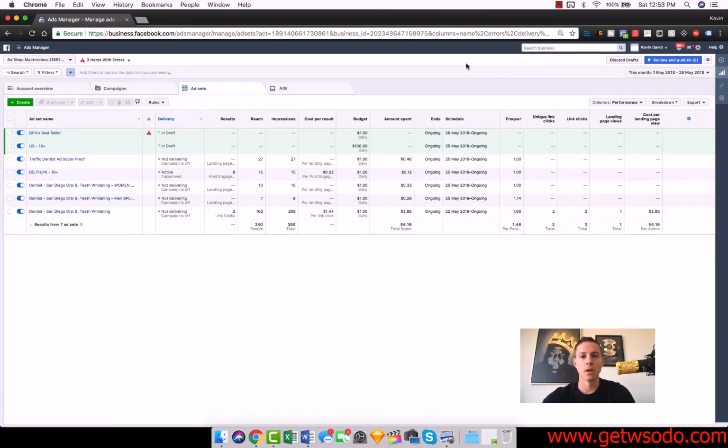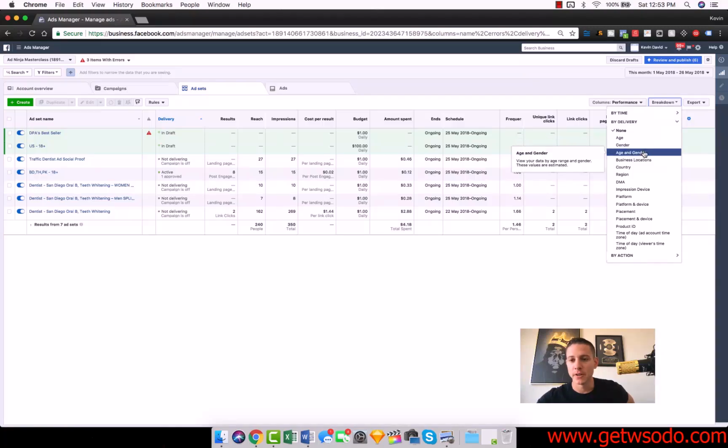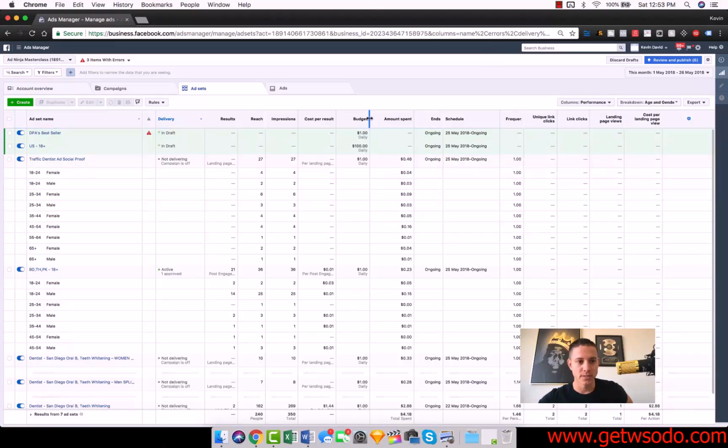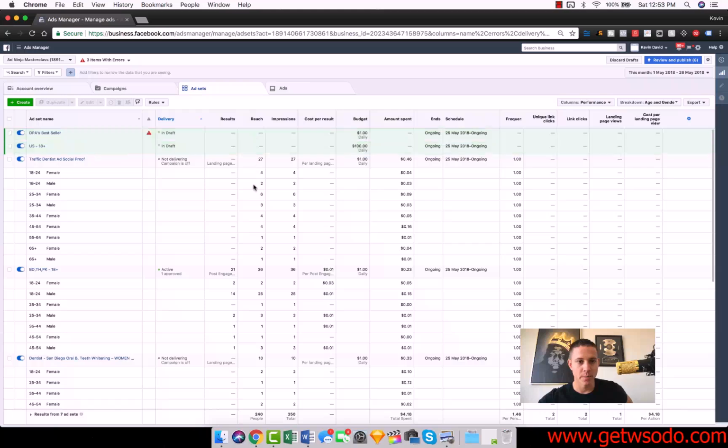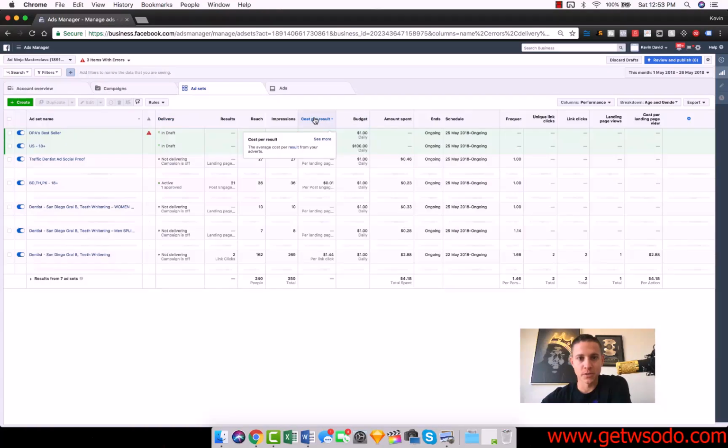So now let's talk about the columns. So right up here, you can see columns. If you want to see breakdown, you can see breakdown, by delivery, age, and gender is a good one, right? So we can see that we were showing my ad to females, males, females, males in these age ranges. And we can see the cost per result for each.